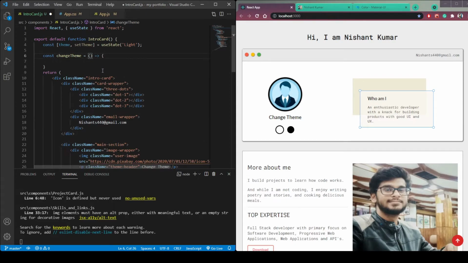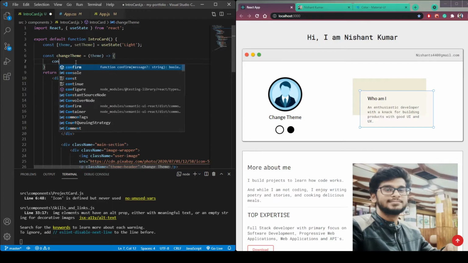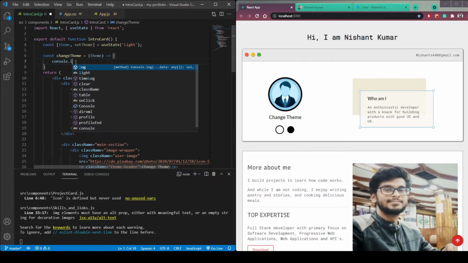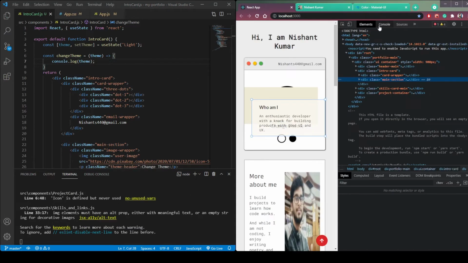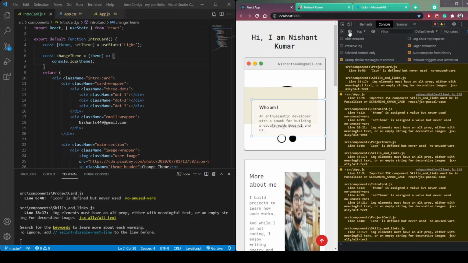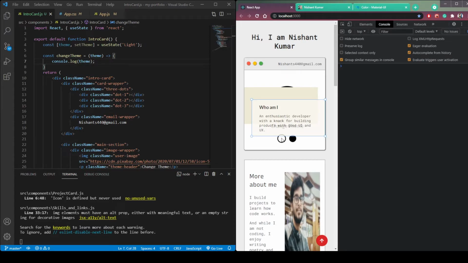Let's receive it here. So this should be theme. Then in the console, let's use console.log theme. Save it and open up the console. So what will happen here, with this light theme button, we will see this theme light in this console.